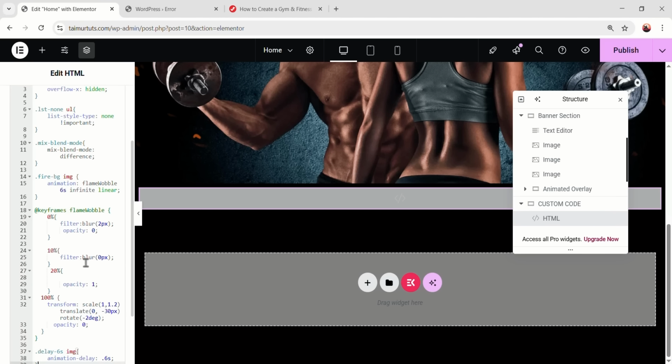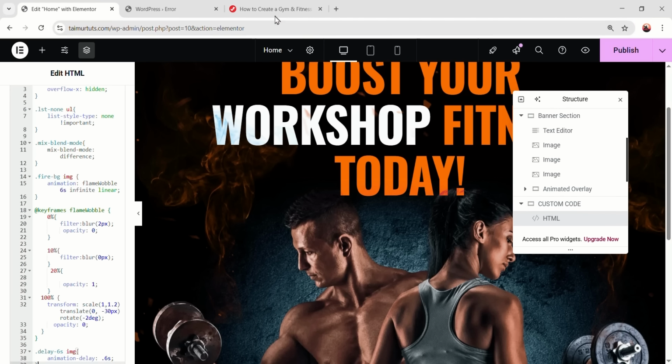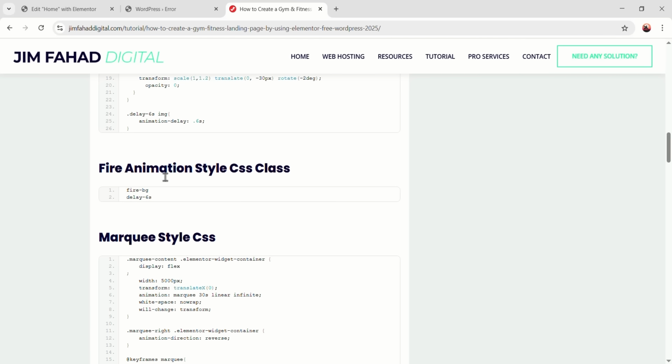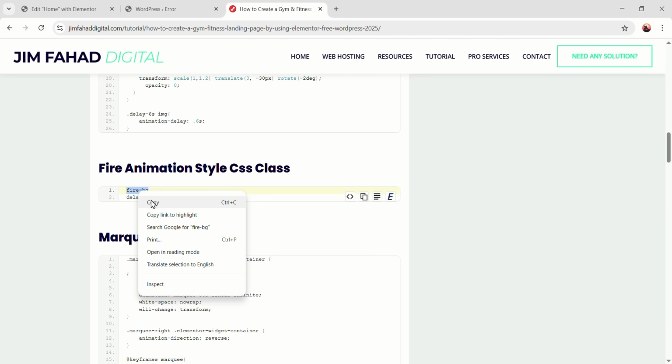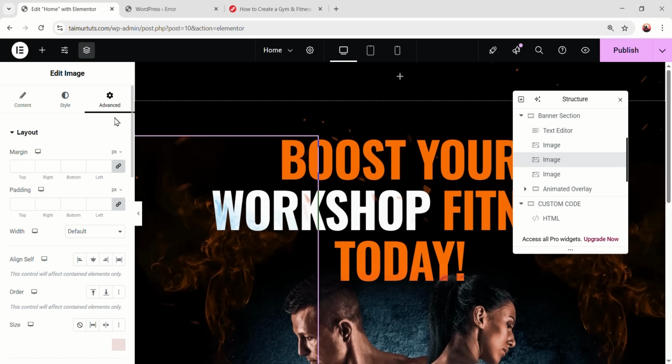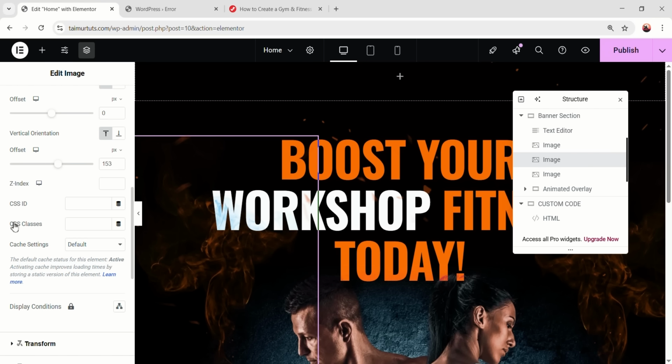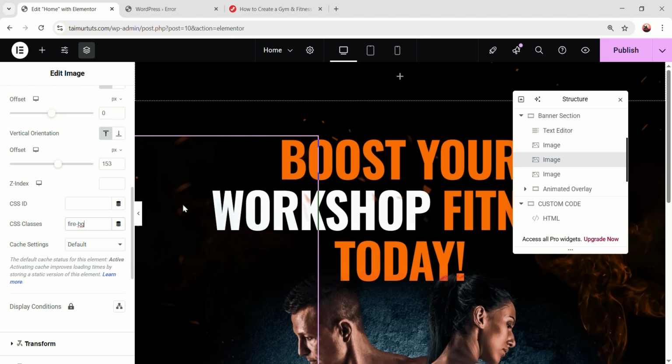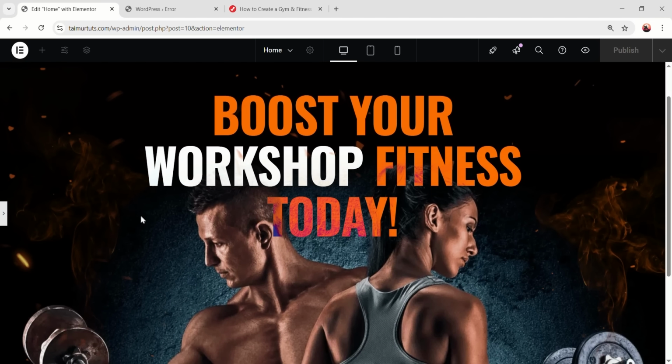After adding, we gotta copy the class name, go back, scroll down, you'll find Fire Animation Style CSS, and copy this fire-bg first. Then select the first fire image, which is this, and under the advanced tab, add that class name in the CSS classes. And you'll see this graphics started to animate. It's actually looking like a real fire now.